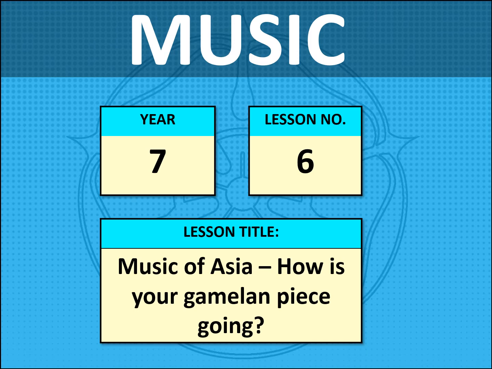How is your Gamelan piece going? Now I know that some of you may struggle to be able to do this completely at home, but I've tried to create ways in which you will be able to. If you do have issues though, do remember to email me with those, but for this lesson please make sure that you have your booklet, your pen with you, and can also make sure devices and distractions are all out of the way. Let's get going.